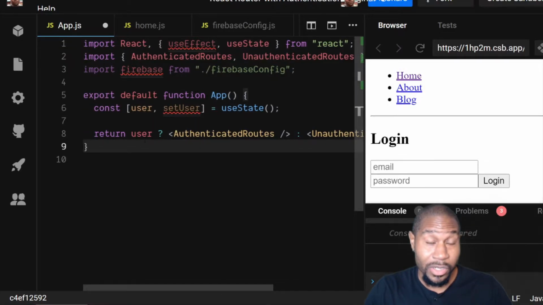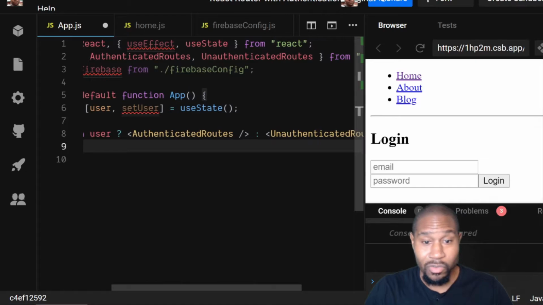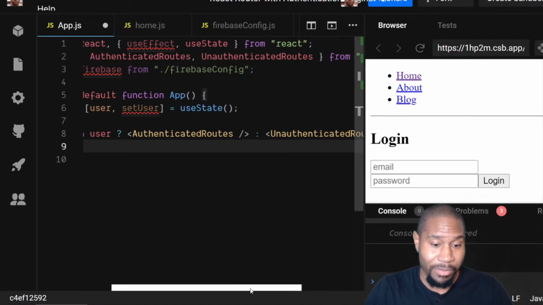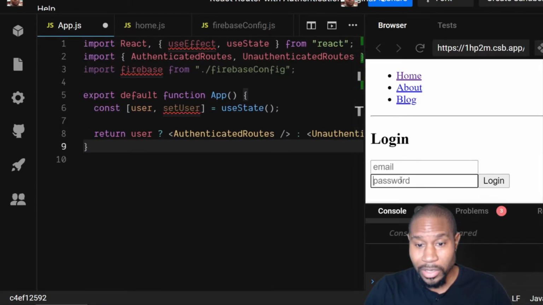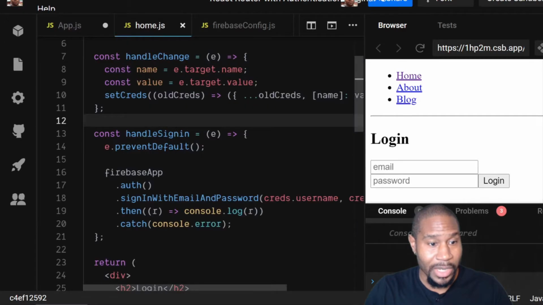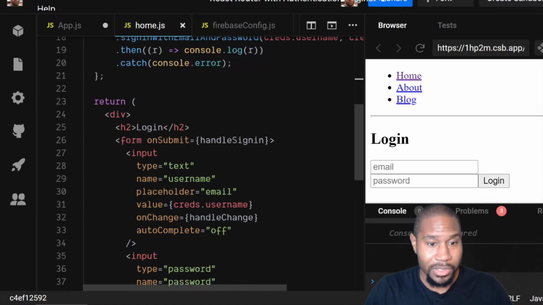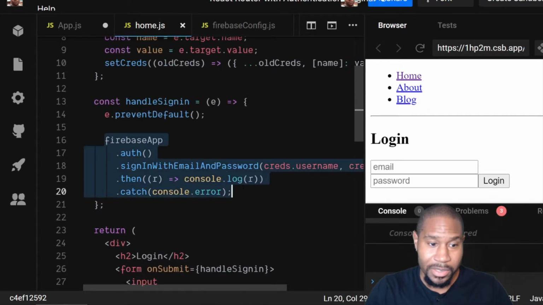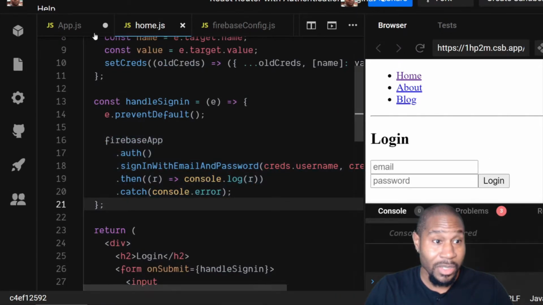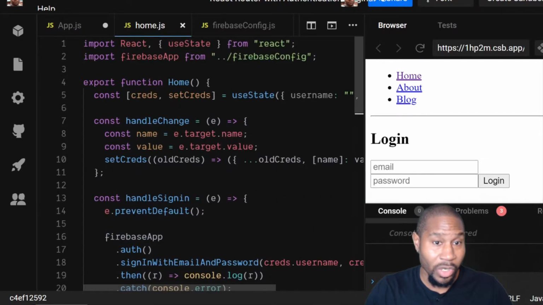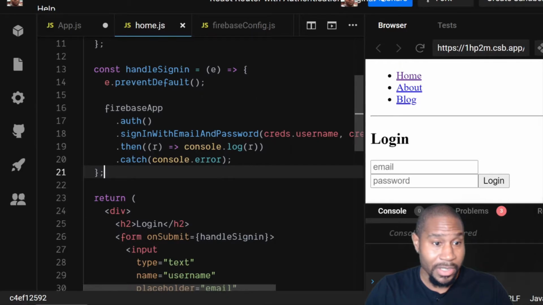If I have a user, render authenticated stuff. If I don't have a user, render the login. So we have a basic homepage with a login here. I'll show you guys that real quick. It's just a basic form. On submit, we hit Firebase. So let's see what happens. Firebase is already imported into this home component. All this already is set up to sign in.